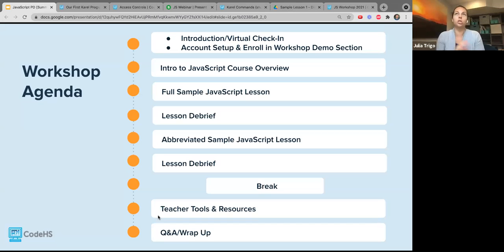Then we're going to debrief that, and he's going to look through, behind the scenes, why he made those choices, and what are some other choices he could have made based on the resources you'll have. And then we'll look through maybe another sample lesson from JavaScript and see a little bit more about those instructional strategies that were used there.